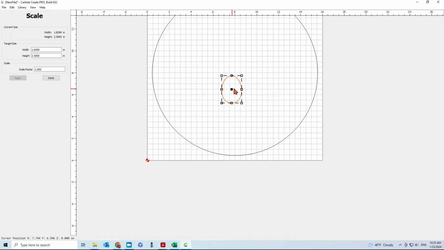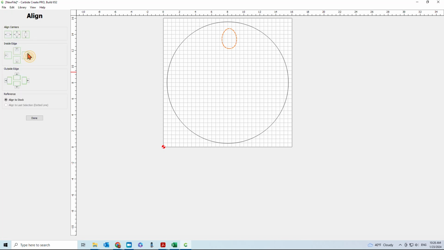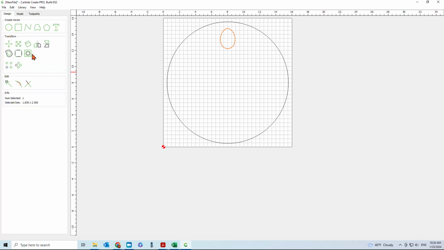and I'm going to take this one and move it up here. And then I'm going to center that. I can either center it on the circle or the stock because the circle is also centered on the stock. So I'm going to do left to right center or align and have that. Next I'm going to do a circular array.